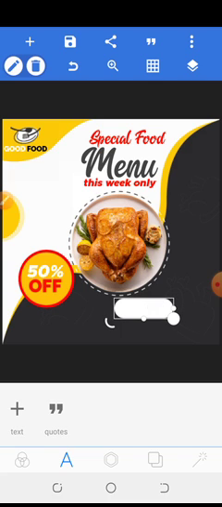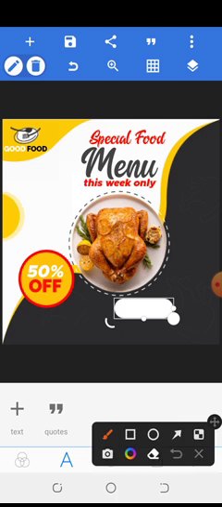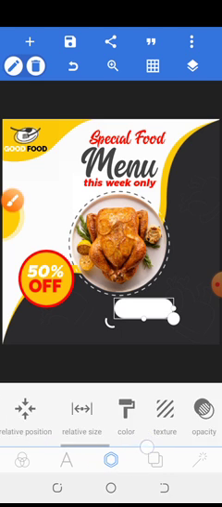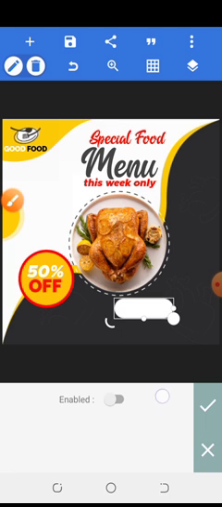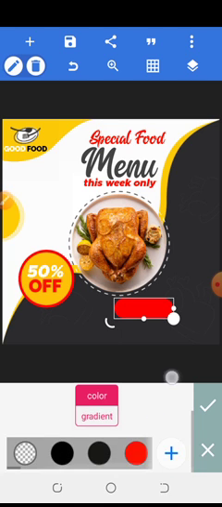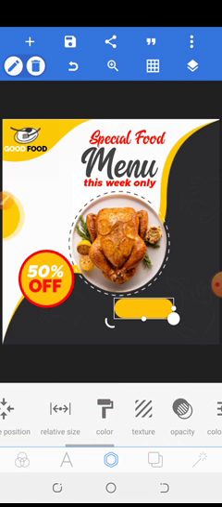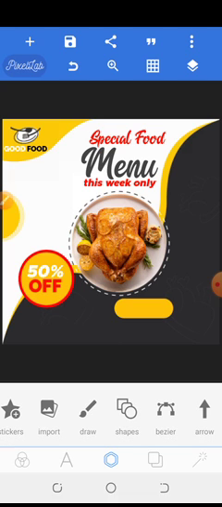So just come to the plus sign. Come to this. Just come here and change the color. We want the color to be a very nice color, which is this color. So let's pick up this color for it. All right. Okay, now let's add a new text.